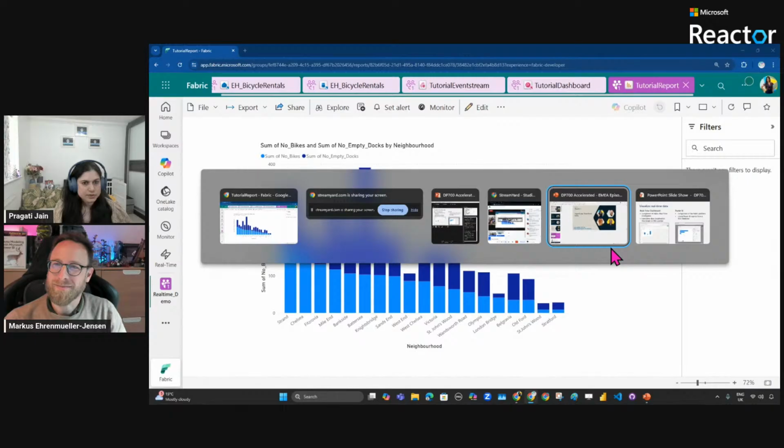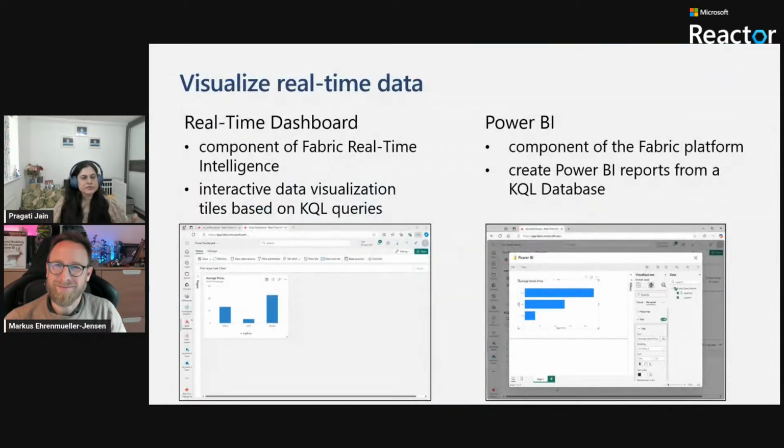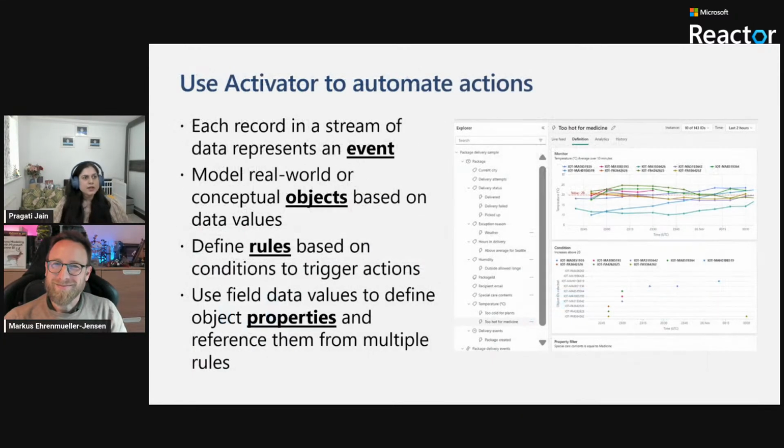Let's go back to the slides again. Oops, where are my slides? Okay, so we quickly had a look at a real-time dashboard and a Power BI report coming from our streaming data. Then the next thing that comes is using Activator.